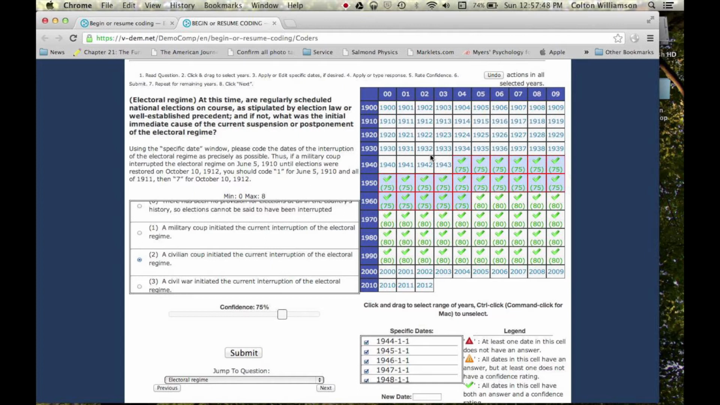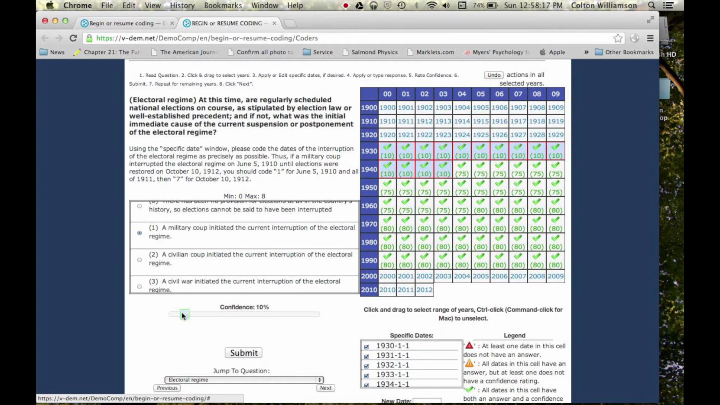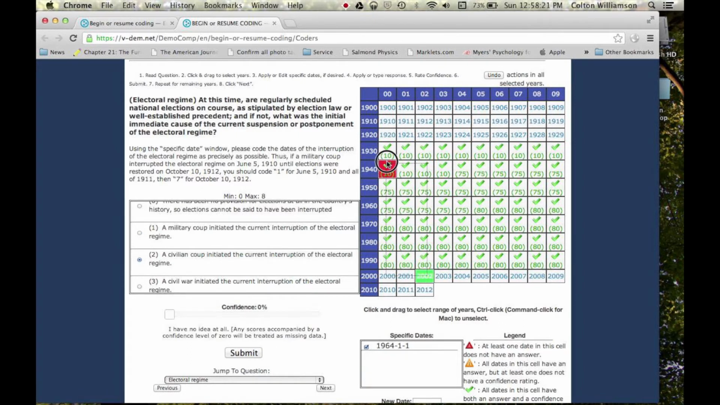If the interface does not confirm that your data were submitted successfully, check to make sure that you assign confidence greater than 0 for all the years you have selected and that all the orange triangles have been replaced with green check marks. If you make a mistake or want to change your answers before you have submitted them, click Undo and start over for that range of years. Undo returns the coding grid to a state reflecting only the values that have been submitted to the database.